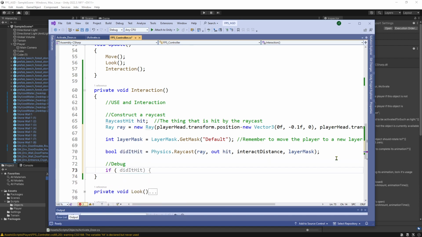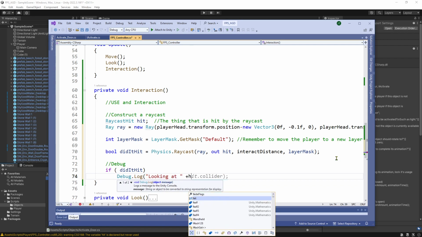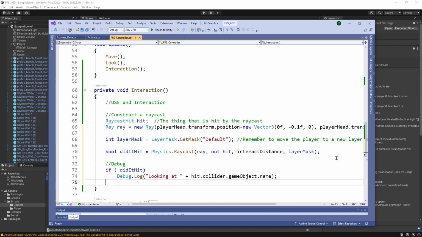we could say if didItHit, Debug.Log looking at, and then hit.collider.gameObject.name. So that's going to get the game object that was associated. It's going to get the game object that we're seeing. Now, because it's coming out of the camera, it might hit the player, and this is a good debug to see that.